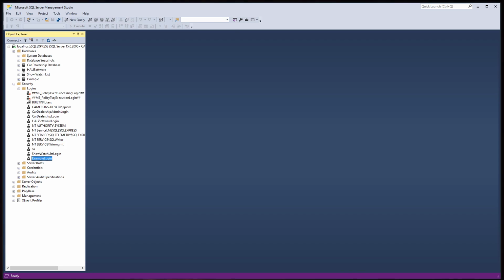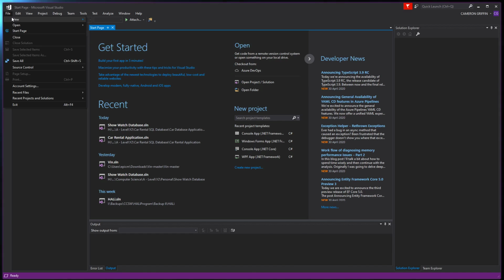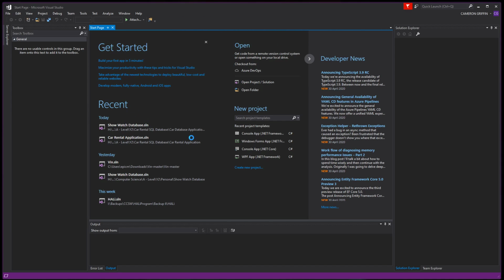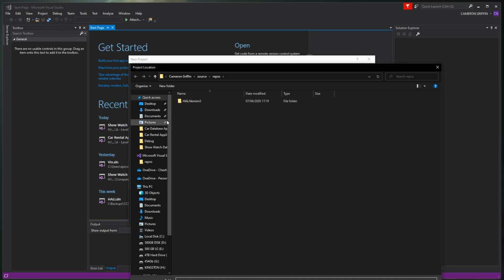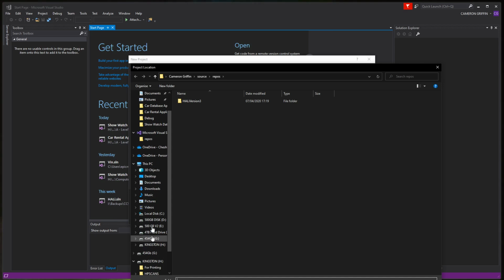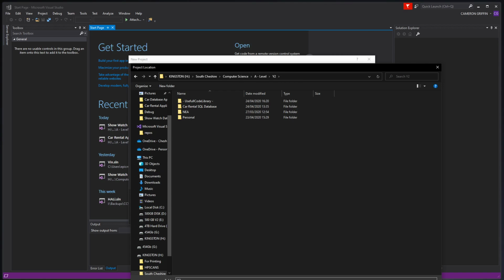Now you've got that set up, you can go into a new Visual Studios form. So let's create a new form. And let's just call it example form. And let's go and save this somewhere here in a new form, just anywhere for your convenience.